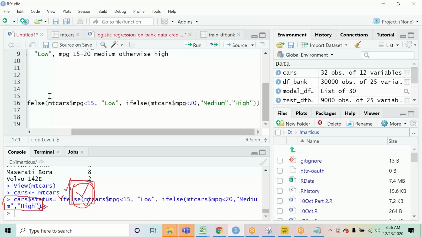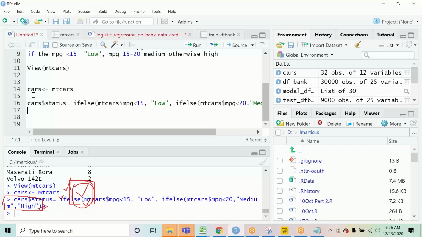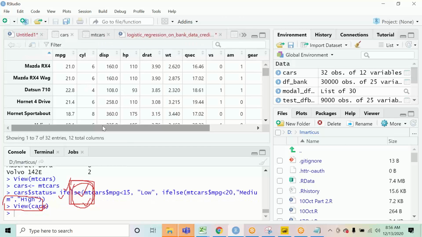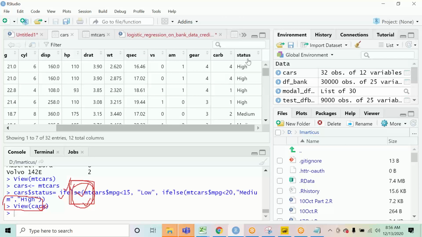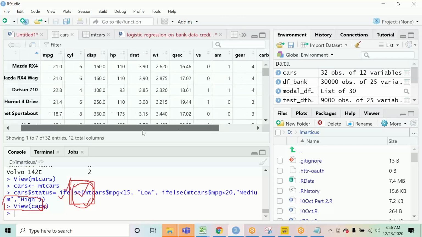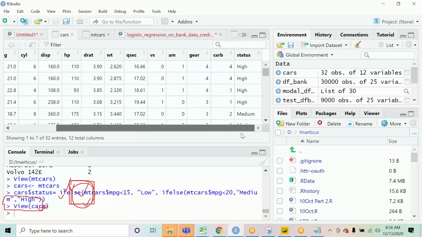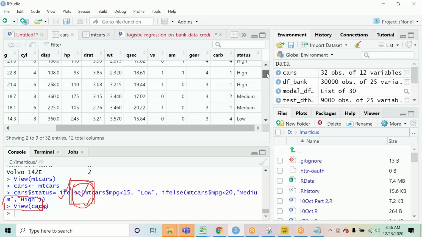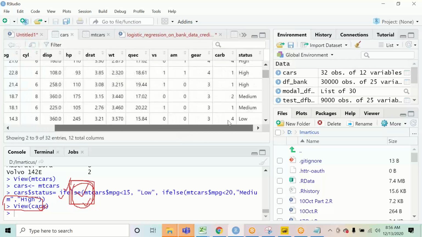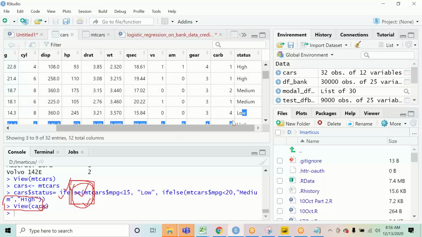So if I check this dataset cars, view cars, see, I've got the column of status. In case it is 21, it is high, all the high. Where it is medium, it would be more than 15 and less than 20, like 18. And over here it is low. See, I am able to get this really quick.